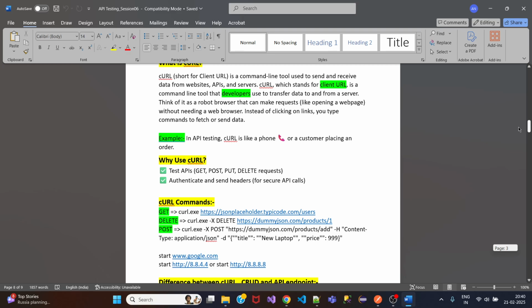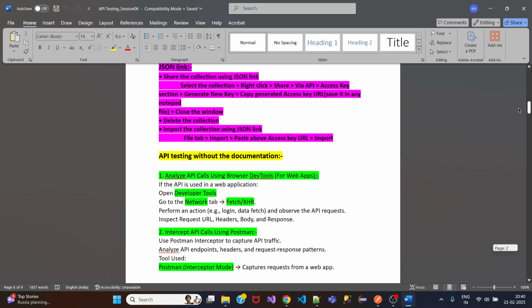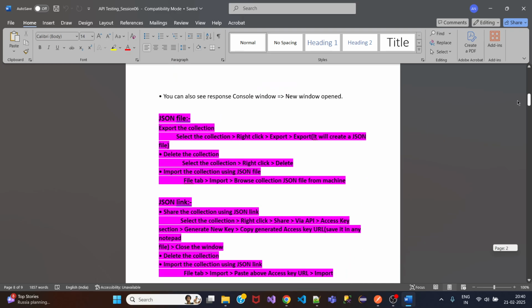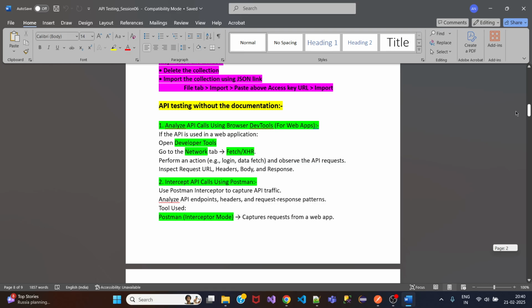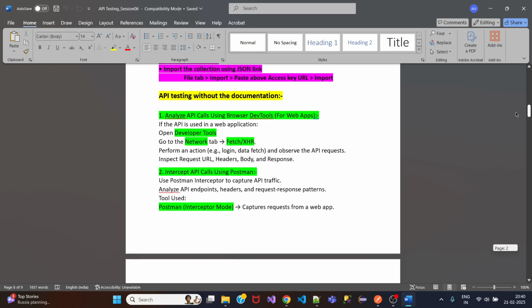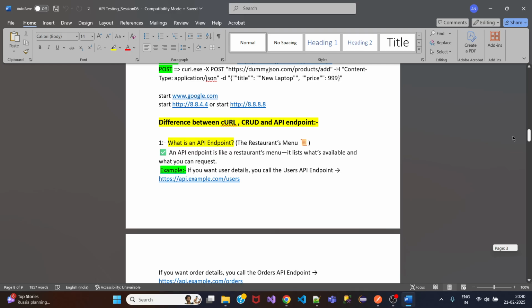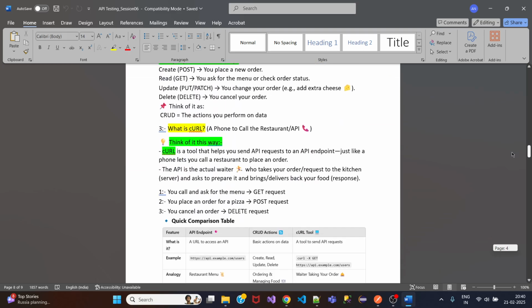So we are done with, sorry, what? Session interceptor. Yeah, interceptor. Okay, we haven't done this. Export collection, we haven't done this. API testing without documentation, we are done. Curl, we are done. Curl commands we have done. And the difference between curl, CRUD, and API endpoint is done.